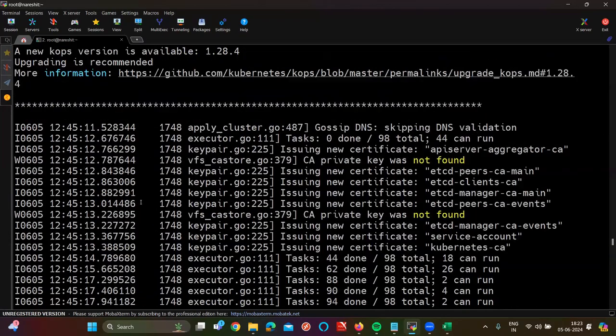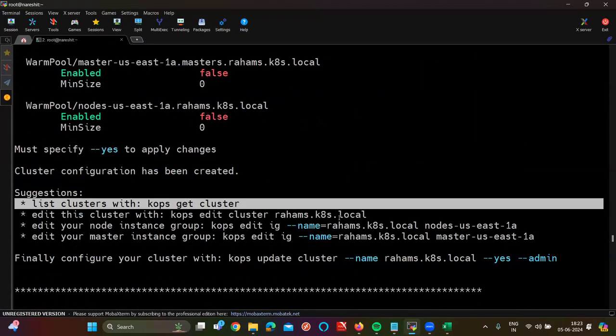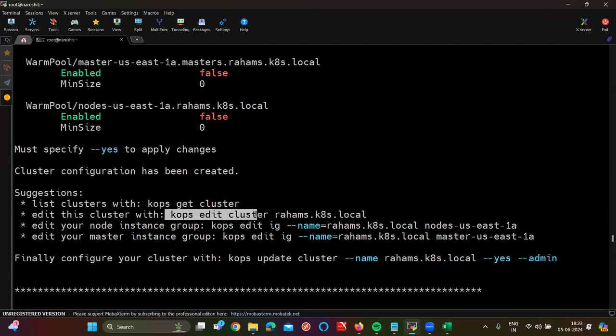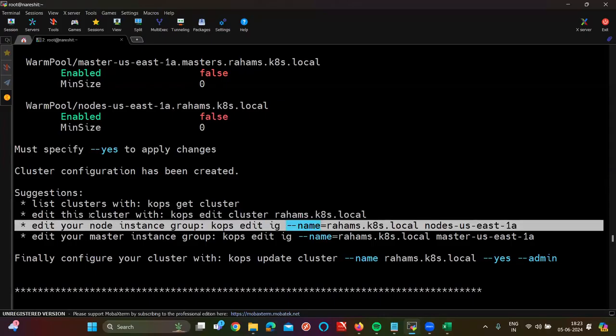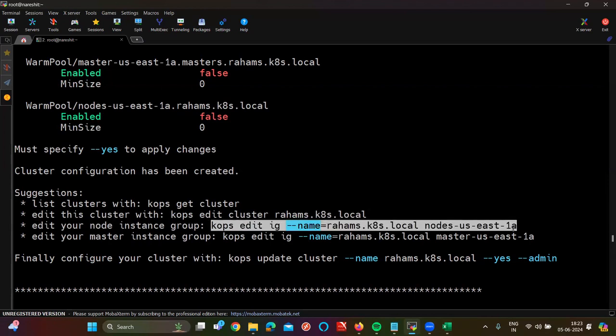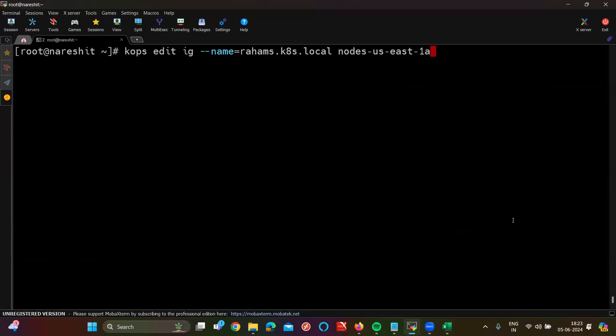If you want to list the cluster, the command is kops get cluster. If you want to edit the cluster, the command will be kops edit cluster and the name of the cluster. For example, if you want to edit the instances in your cluster, the command will be kops edit ig, the name of the cluster and the availability zone. This indicates that if you want to modify the worker nodes, you run that command and you can modify any worker node. And by default, that command we are not going to remember.